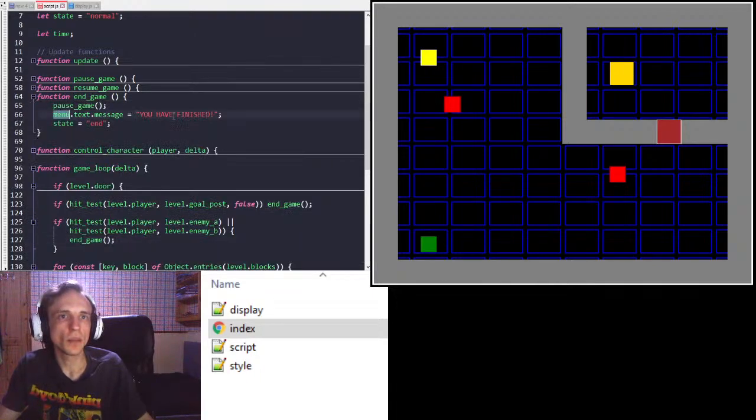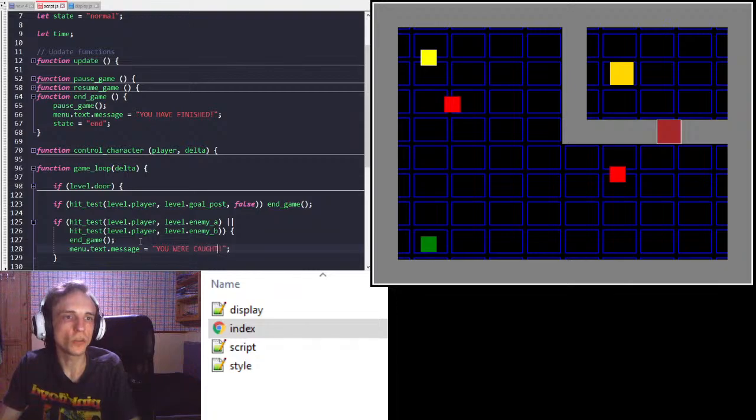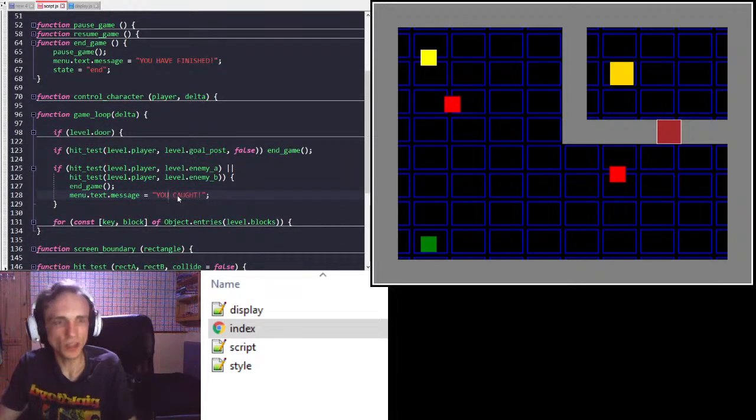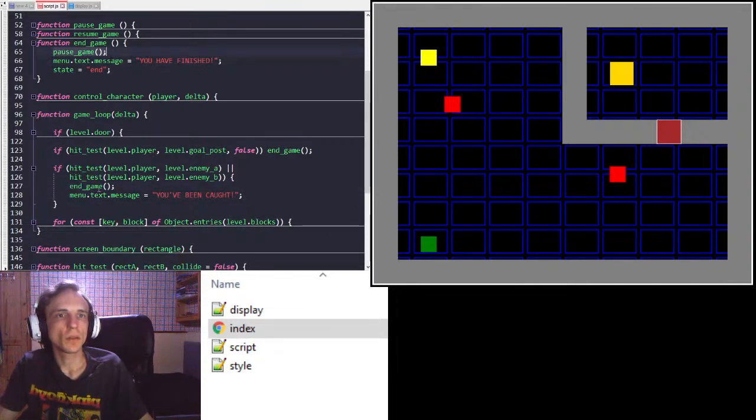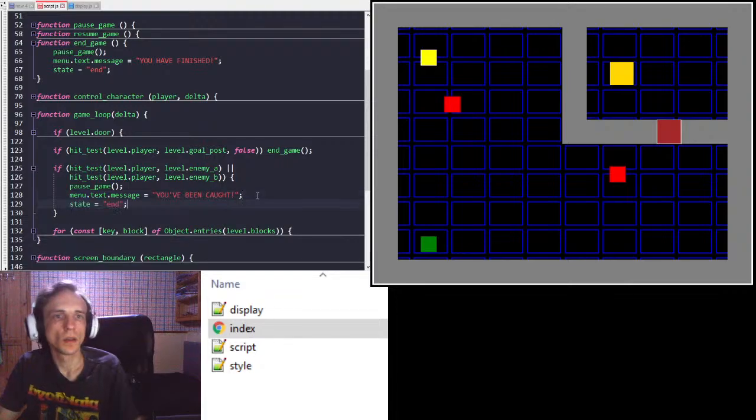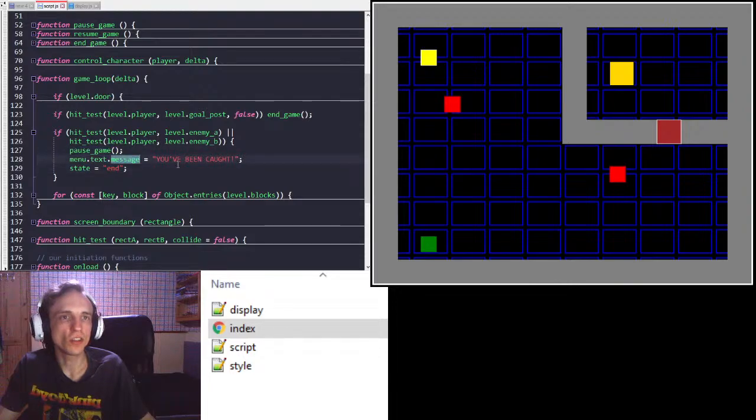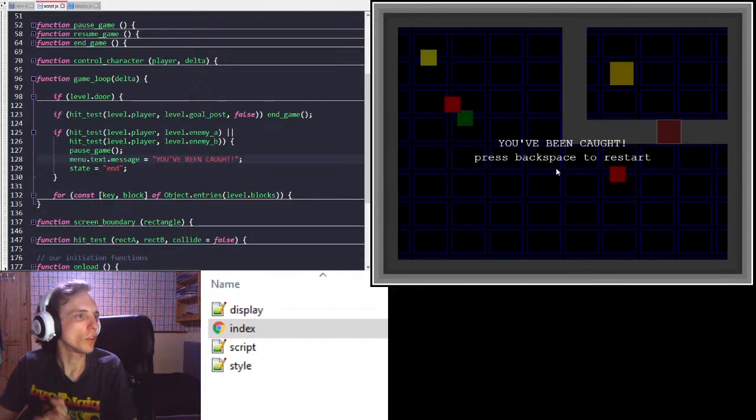I'm also going to set the menu text to you were caught, or you've been caught. State equals end. Let's see. End game. Oh, this will do the state equals end anyway. Okay. So it basically does all the same things as end game. I'm just making sure of the end state, but the message is going to say you have been caught. So now if I hit this, you've been caught, press backspace to restart.